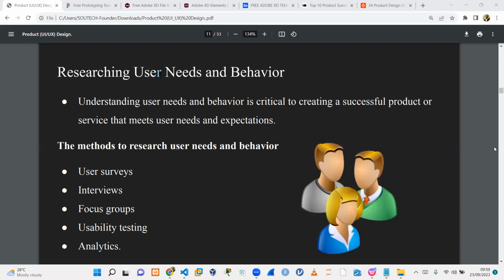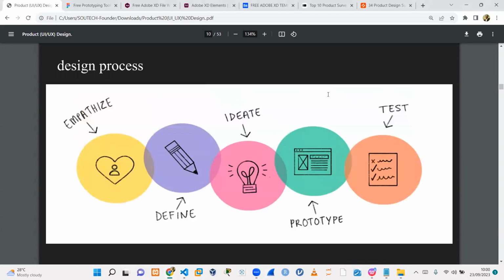So in the previous series, we looked at what is product design. We looked at differences between product design, that is UI, UX, and UI and UX, the user interface and user experience. We looked at some of the tools like Figma and XD. Now we want to proceed further to start looking at the process. I think previously we looked at the process and we said the process involves empathizing, definition, ideating, prototyping, and testing.